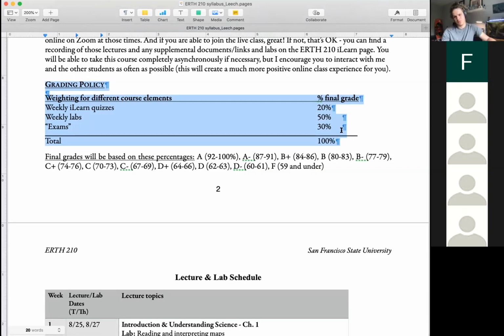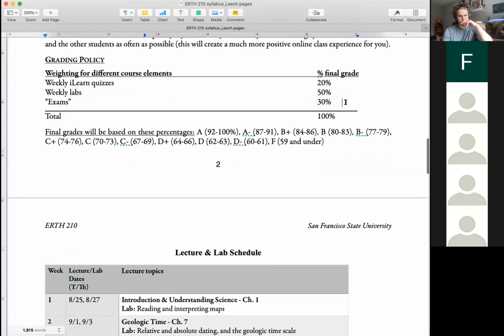I think this is how it's going to work. This is what we're going to start off with. If there are any changes in the course of the semester, if I feel like I need to adjust something to make it a better representation of your learning, then I'll do that. But let's work with this for now.